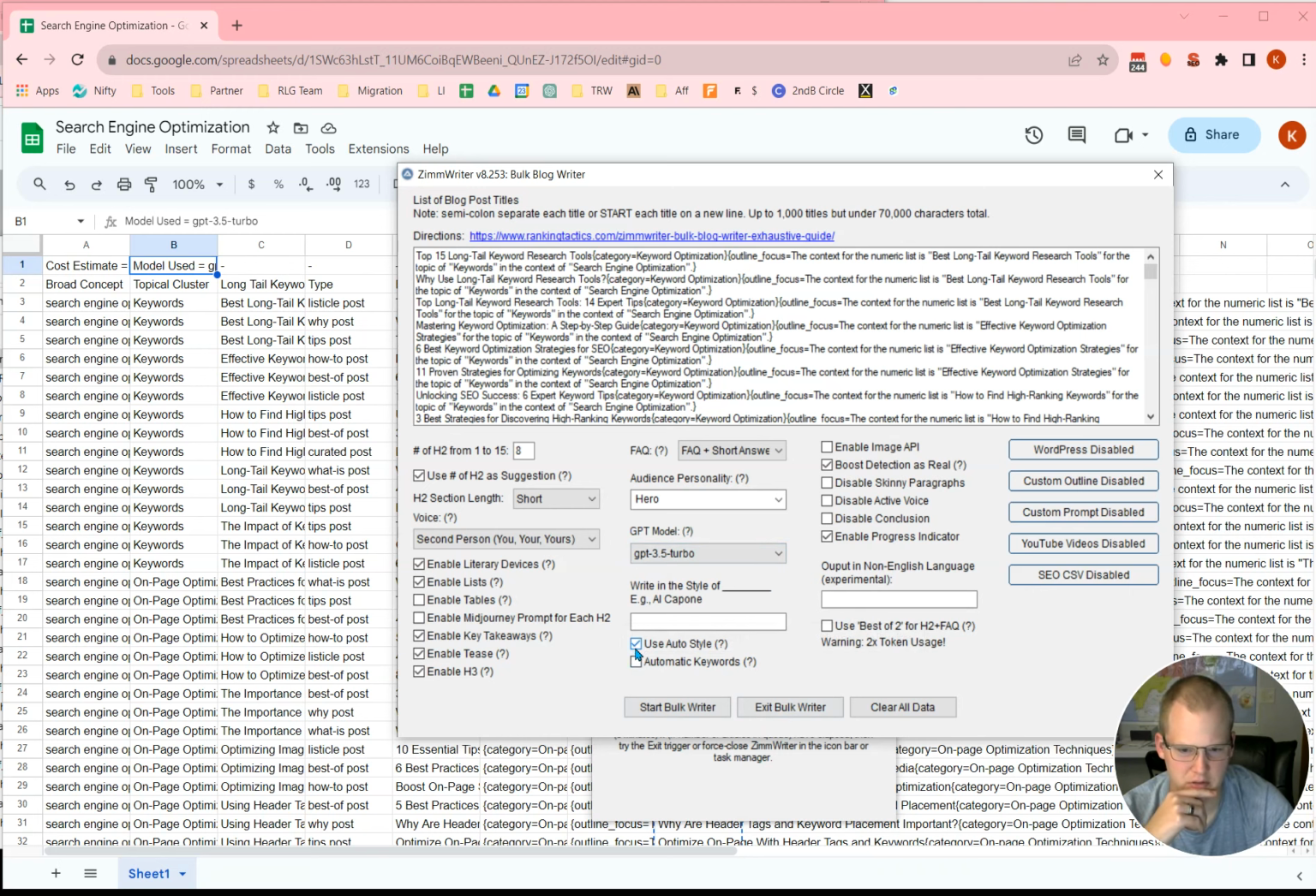Then I use auto style. This uses the most trusted person to write the article. In this case, it'd be an SEO expert, right? A search engine optimization professional. Then we want to add automatic keywords. The AI will find keywords and pick keywords that'll be plugged in there. I found that to be pretty accurate. I like the progress indicator, all this stuff. Boost detection is probably the most important here, because it gives the article an extra twist that, if you're into AI content detectors, helps you get a higher score than if you don't check that box.